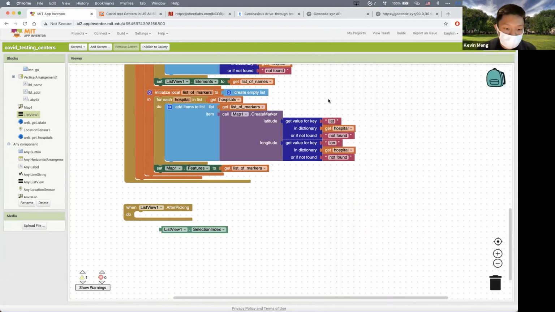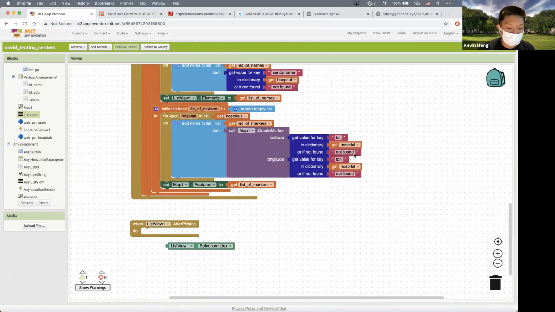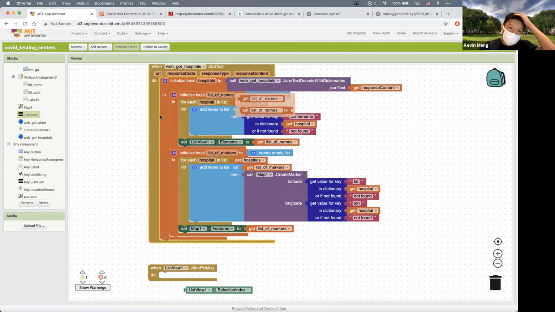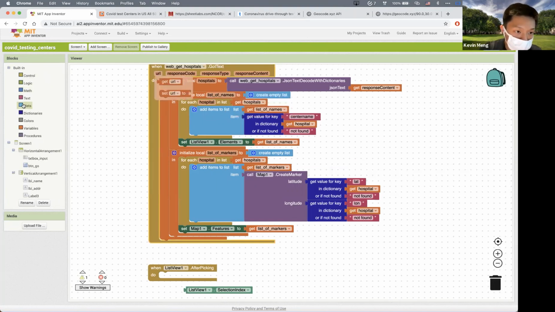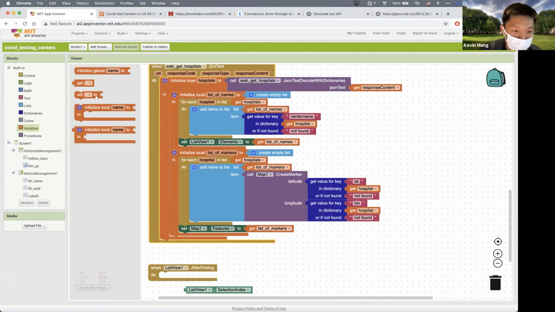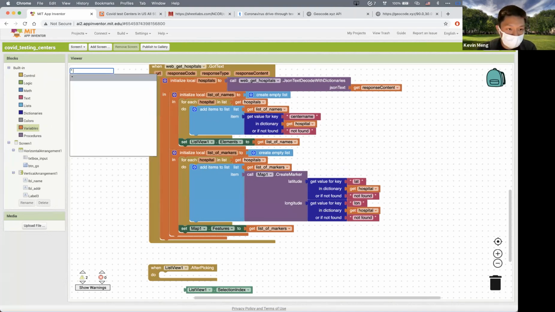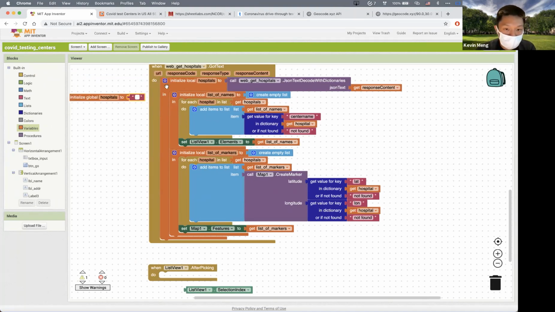One thing that you might notice is that we need a global variable because this is in a different scope as this got text thing, and we are not able to access the local variable in this global scope. So we need to create a global variable called hospital list or hospitals. We can initialize it to nothing, like initially to an empty string.